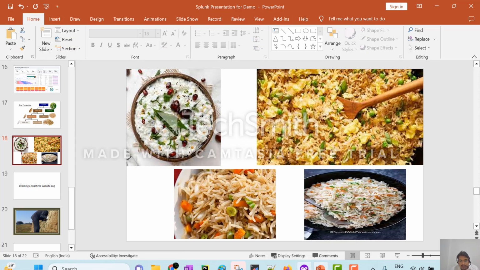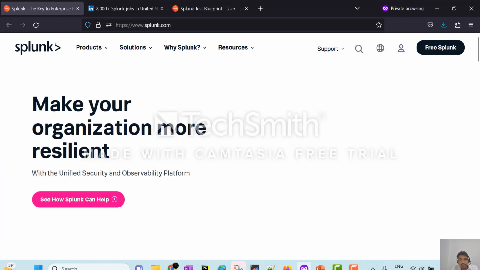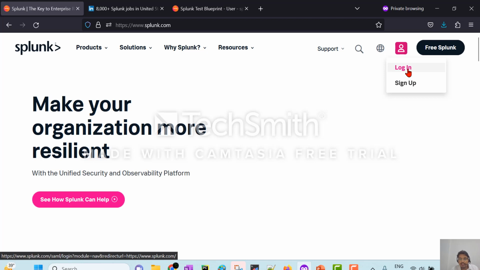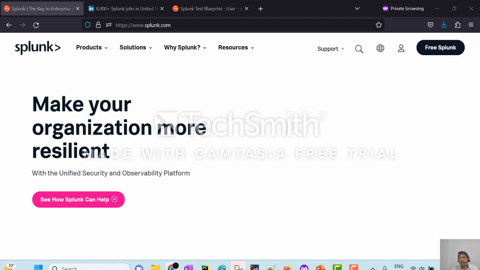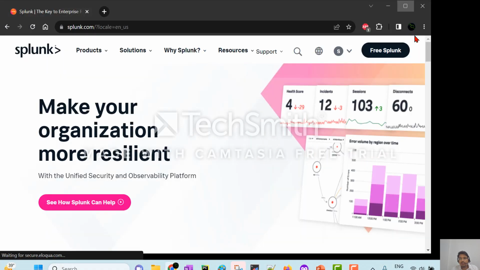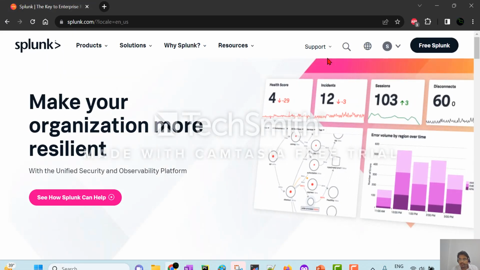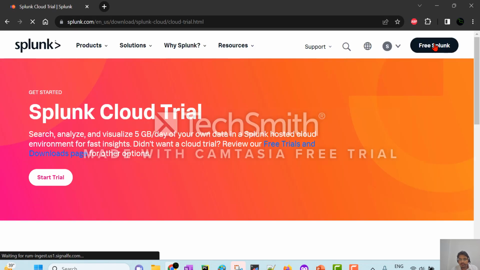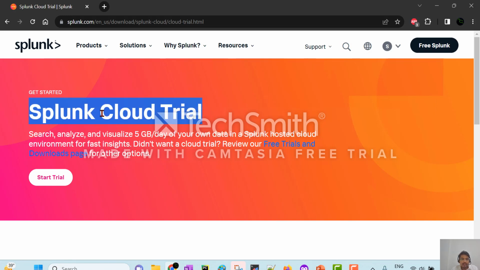To do that, you need to sign up on splunk.com. Open the splunk.com page, and you can sign up and then log in to Splunk. Once you log in to Splunk, here you go. You can click on free Splunk, and you will see this page, Splunk Cloud Trial. You can use the Splunk Cloud Trial, and it will give you a 5 GB per day trial version.